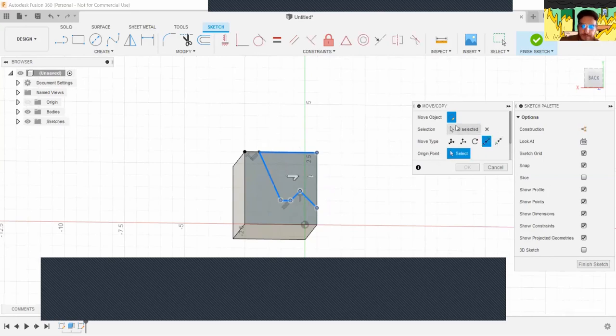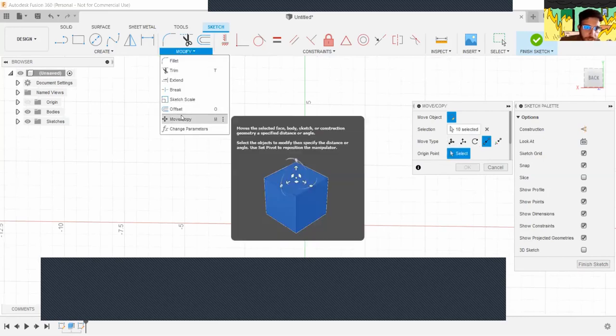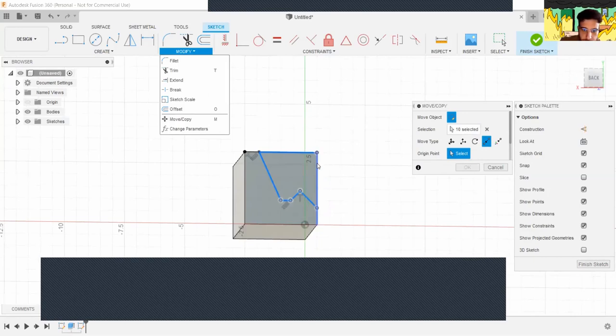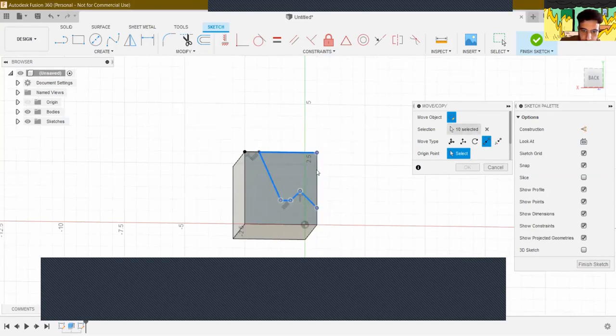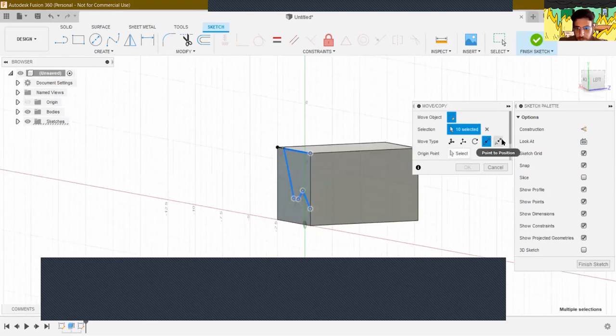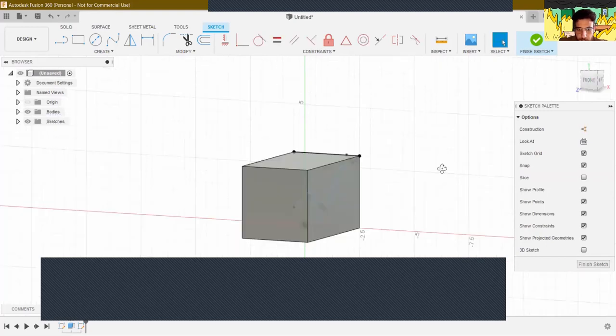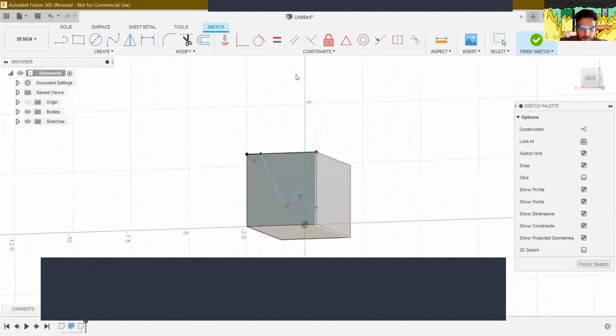So if you go under modify, move/copy, and then select your lines, select the lines we're going to be moving. We're going to be moving it by selecting point to point. So this is the origin point, and this is the next point. And give me a moment.